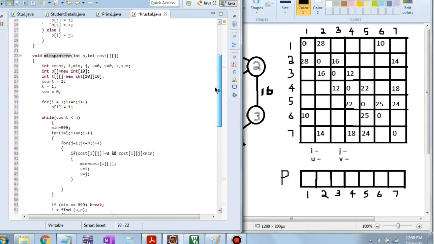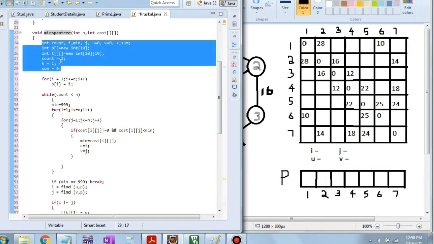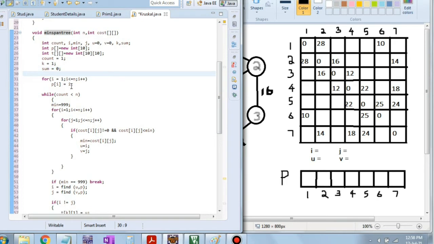Let's see the code here for minimum spanning tree. This is the code for minimum spanning tree, and here we'll have the initializations of the variables. For now you can ignore this. We'll move on with the code, and gradually we'll see which variables are used here. Okay, so let's start from here.